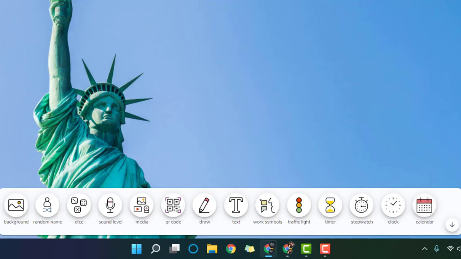You can also save screens with the paid version. I don't think you can with the free one, but check it out. Okay, so let's go ahead and start.